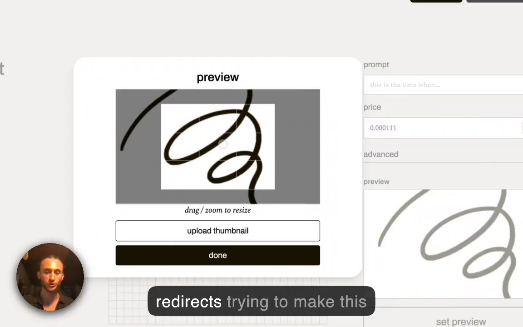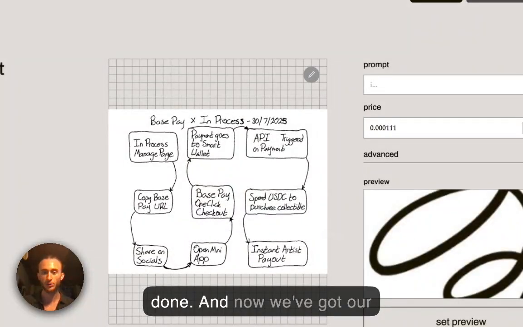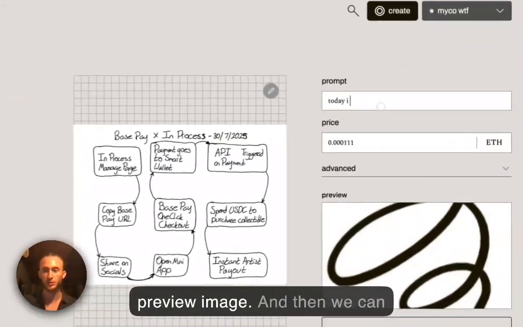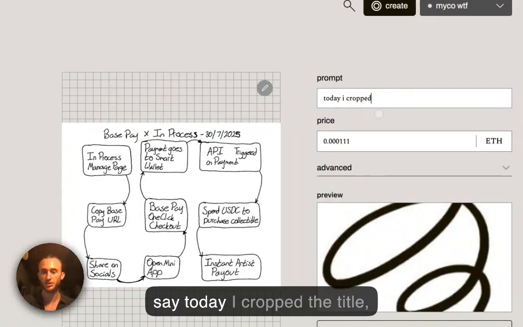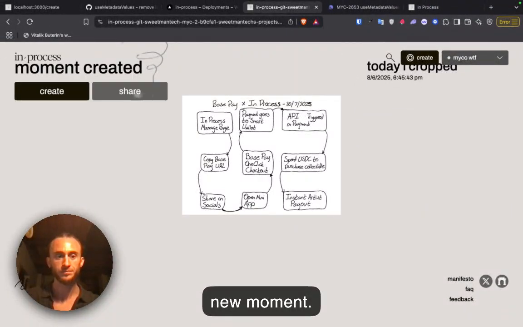No additional modals or redirects, trying to make this streamlined and simple. Click done. And now we've got our main image. We've got our preview image. And then we can say, today I cropped for the title, create, and we've got our new moment.